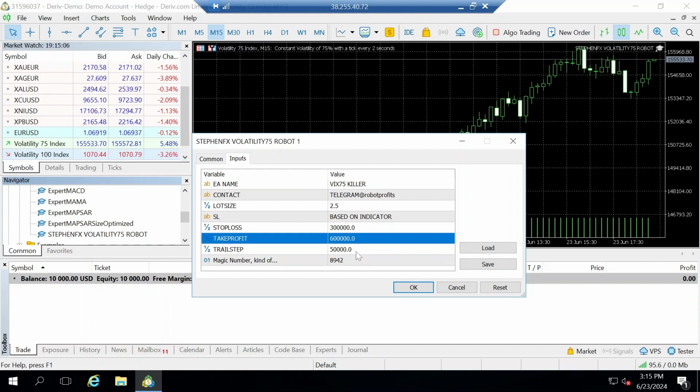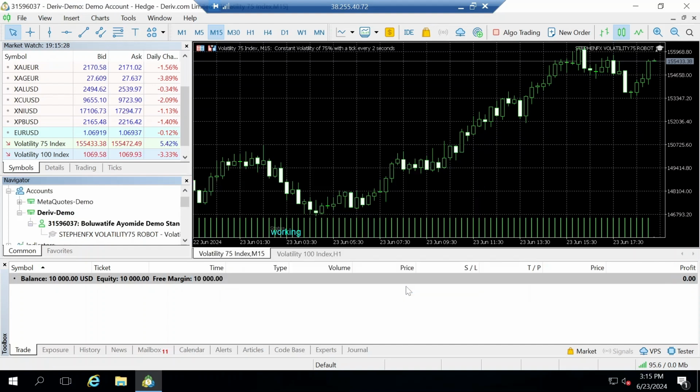So once you have done that, just click on OK. Once you click on OK, you can check down at your status, and it shows working. It's working because you have already installed the robot, because you have already attached the robot to your account.